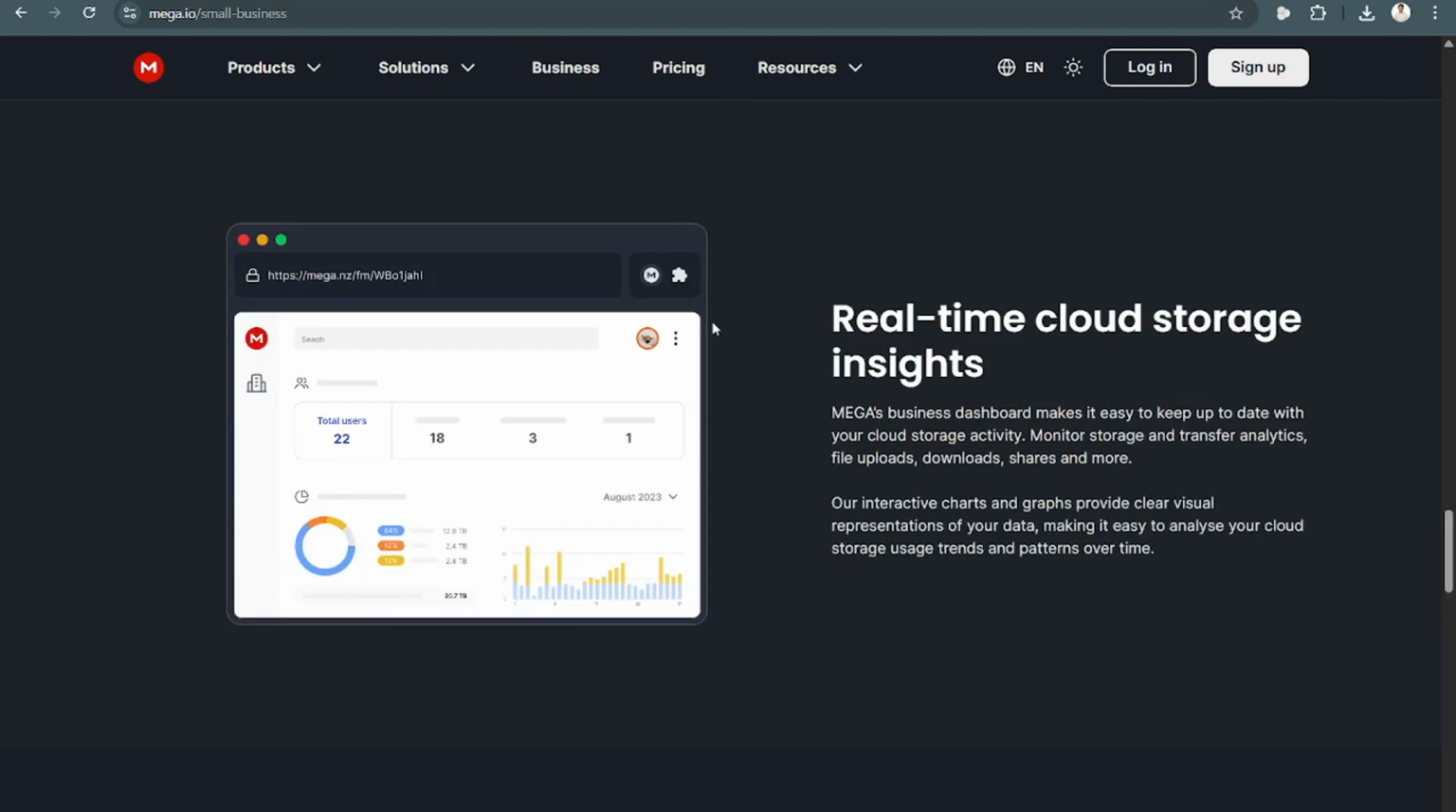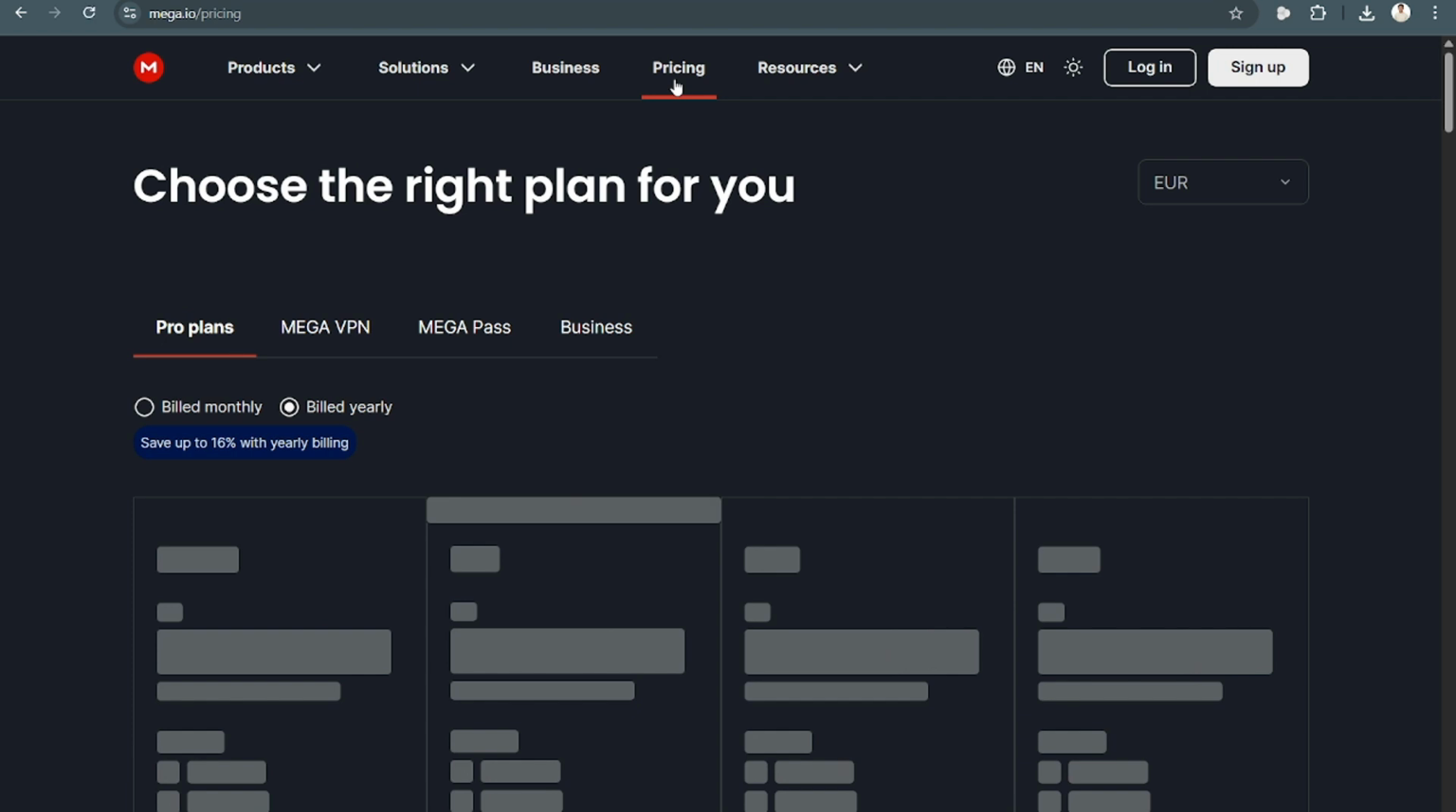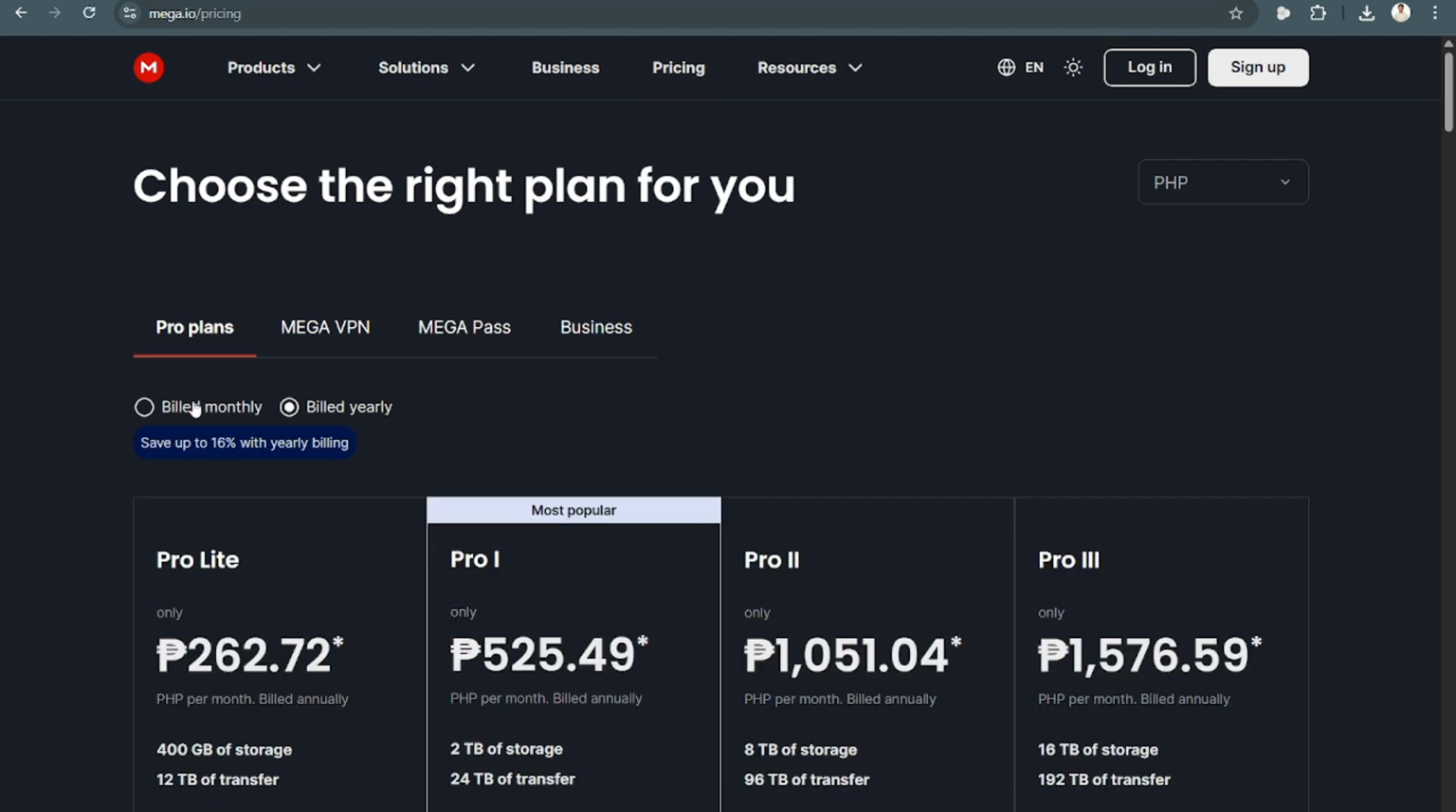For example, for business owners, you can see the total users. And at the same time, you can see statistics regarding the files that are being sent, shared, and downloaded, everything.